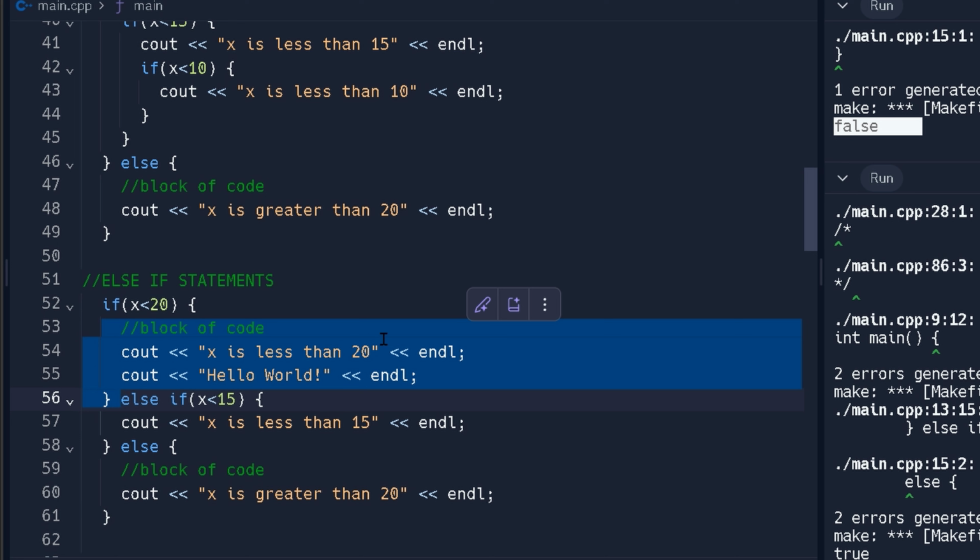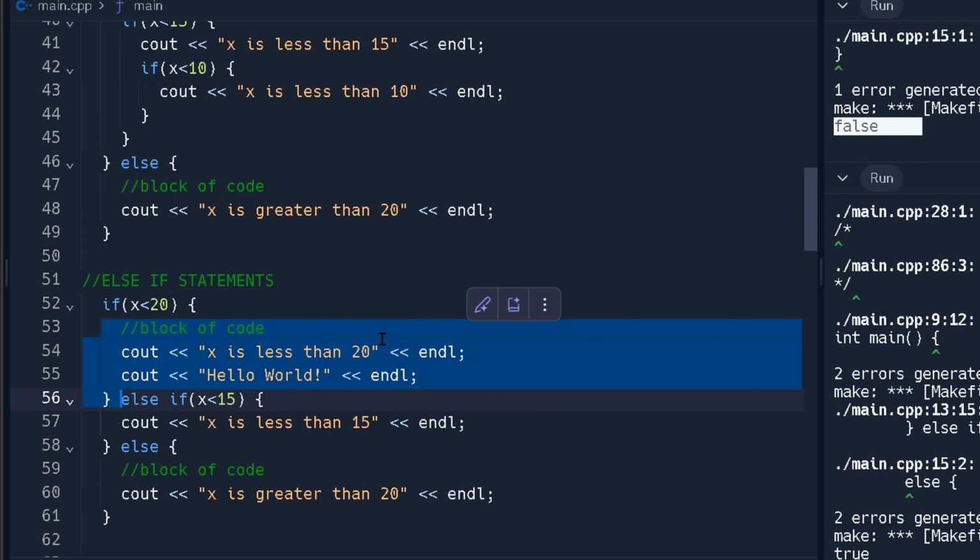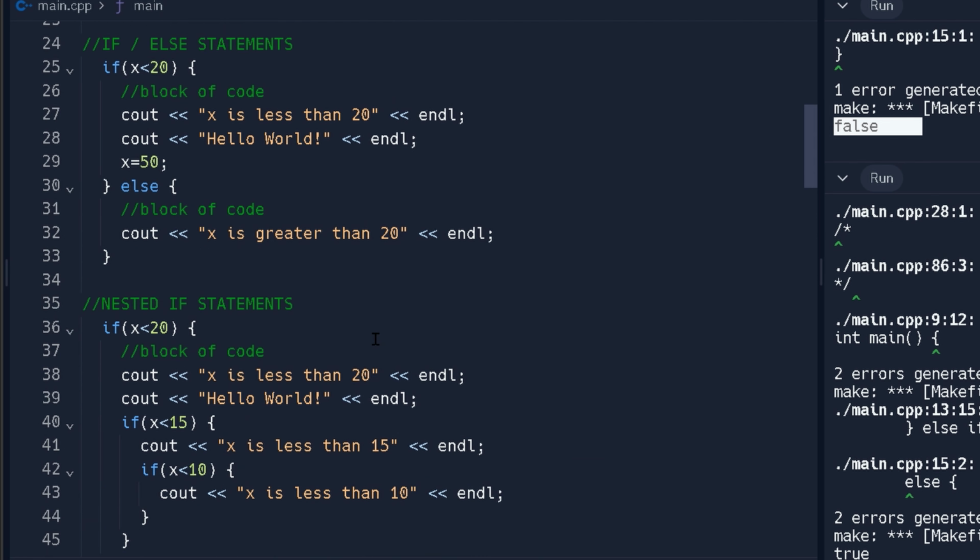If statements, else if statements, and else statements are extremely powerful. If you have any questions about them, please leave them in the comments below, because you should understand these. These are super important. These statements and loops, very important.